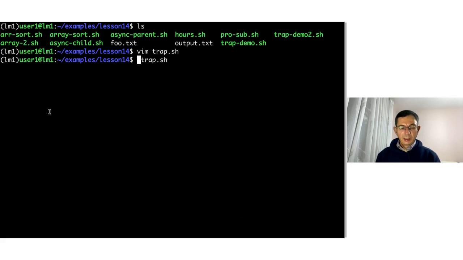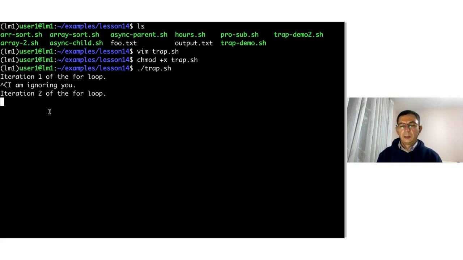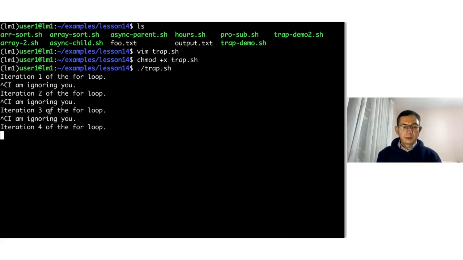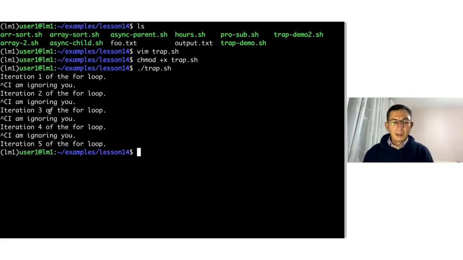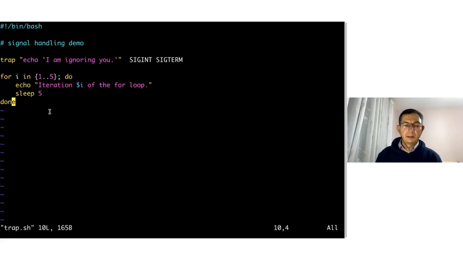So let's make it executable, and let's run it. So I'm pressing Ctrl+C, and when I press Ctrl+C, I'm sending a signal to the running script. But the script intercepts this signal with the trap command, and it is instructed to do this echo and this message.